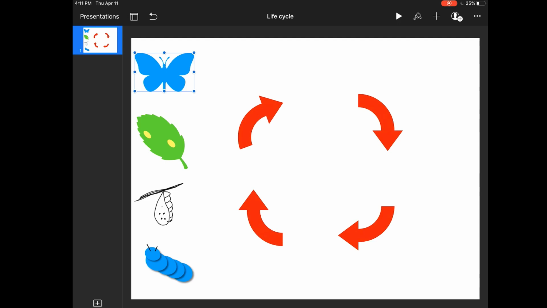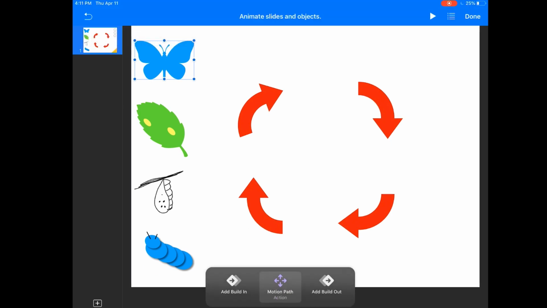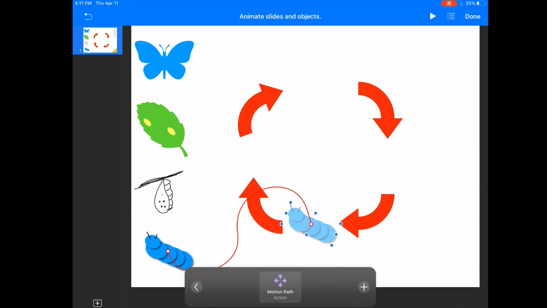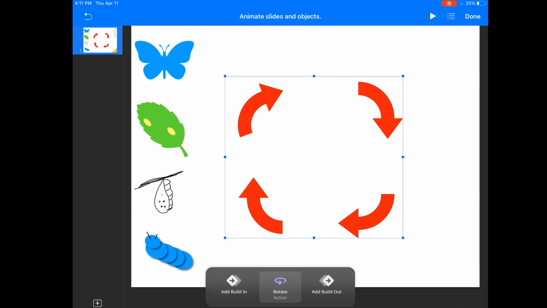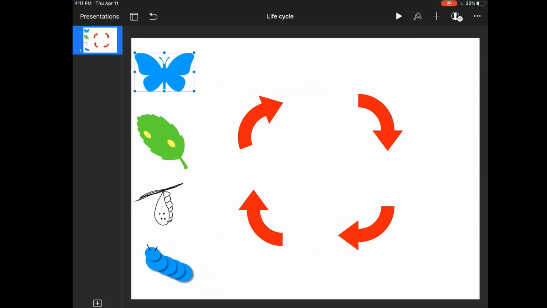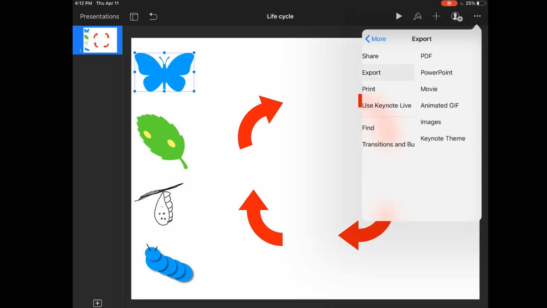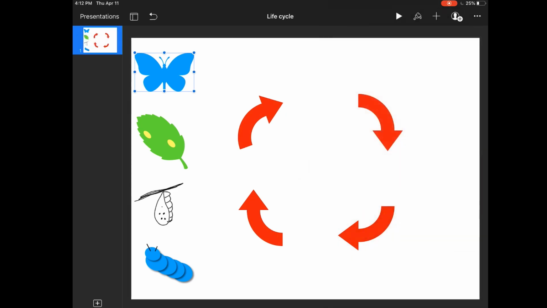Here's an example of how to make these. I'm going to show the cycle of a butterfly. For each of these pieces, when I've gone to animate, I've used the motion path to show these moving onto the different aspects. And then this is a rotate. What's great is when I'm done with all of the movement and I've put together everything I want, all I have to do is three dots, export, animated GIF.